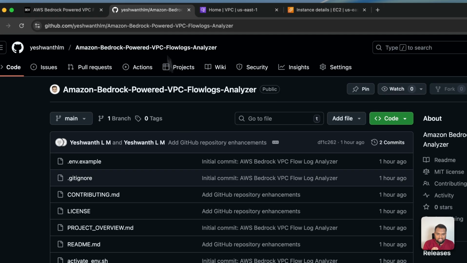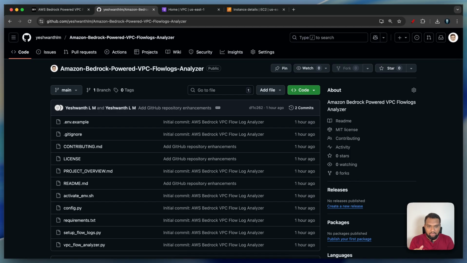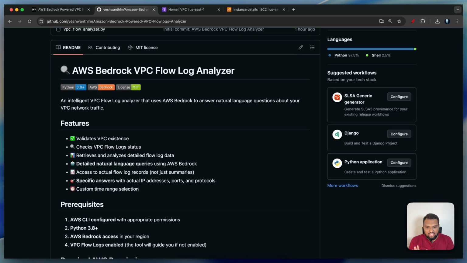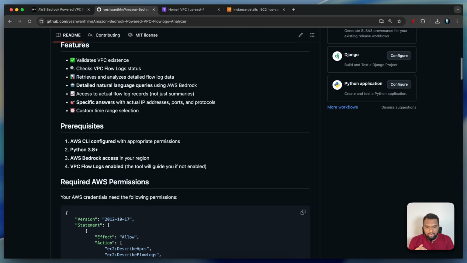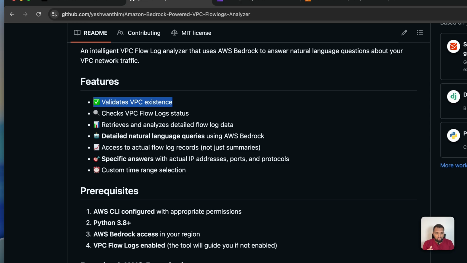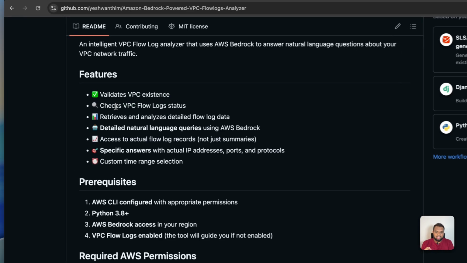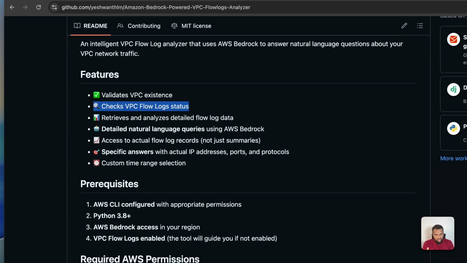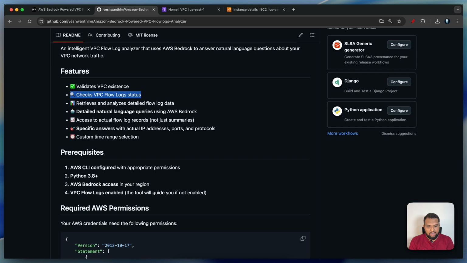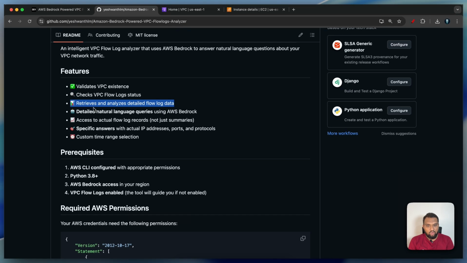All the code base and everything is documented in this README file. You can check out this GitHub repository, and I'm licensing it with MIT, so just go ahead and check this out. These are all the prerequisites. Basically, it is going to validate the VPC existence first, whether the VPC ID that you're going to provide is already present or not. Then it will check if VPC flow logs is enabled or not. If not, it will also give you recommendations as to how you can enable flow logs, and then you can retrieve and analyze the detailed flow log data, and you can ask questions.